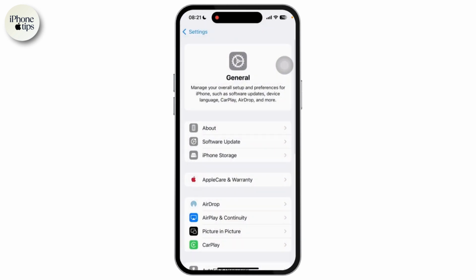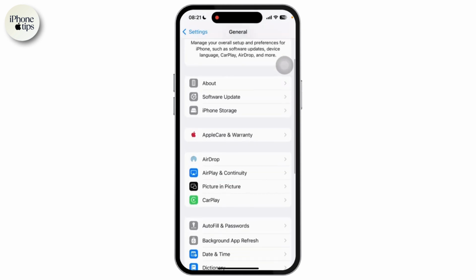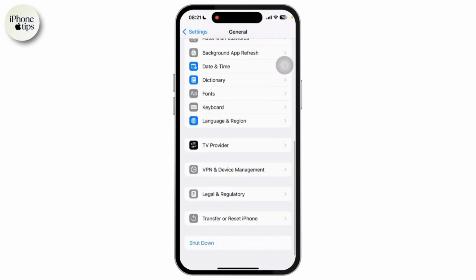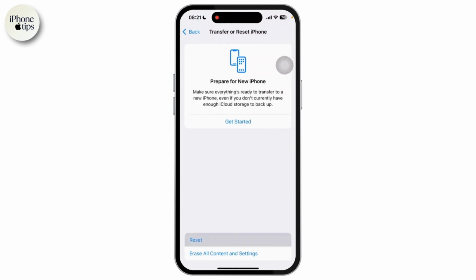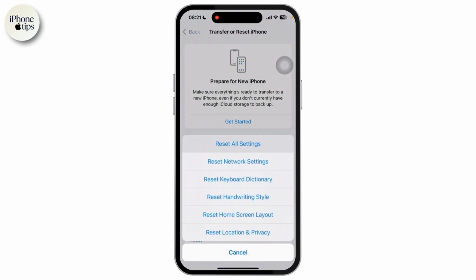and this time scroll down till the bottom. Tap on Transfer or Reset iPhone. Tap on Reset. Tap on Reset All Settings.